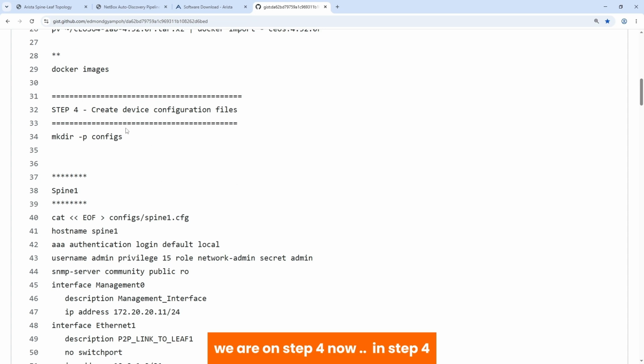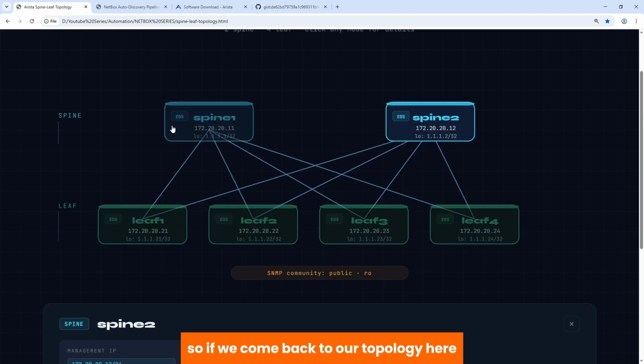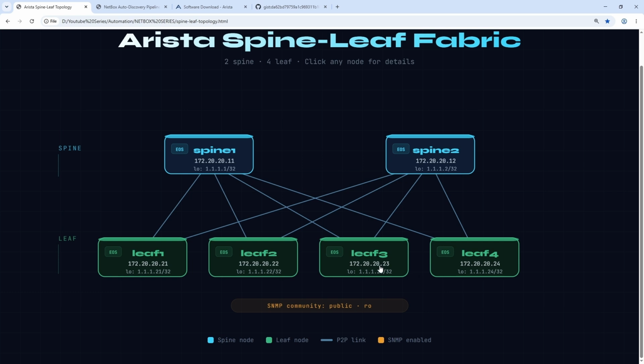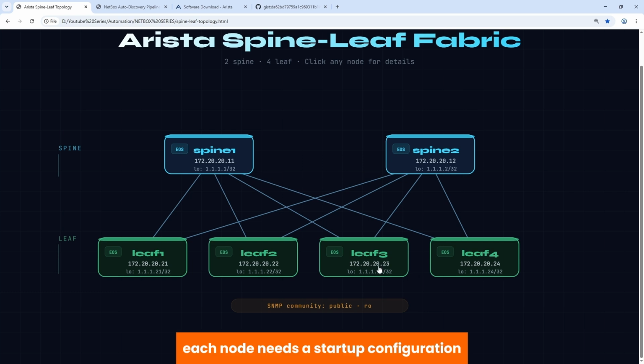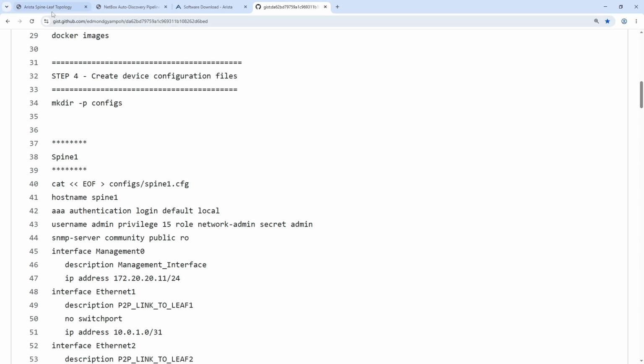We are on step 4 now. In step 4, we have to create the device configuration files. So if we come back to our topology here, each node needs a startup configuration. Essentially, this is the EOS configuration that gets applied when the container boots. So like hostname, credentials, interface IPs, and all of that. So that is what we are doing in step 4. We will create a directory called configs that would put in these configuration files. We'll have a configuration file for each node.